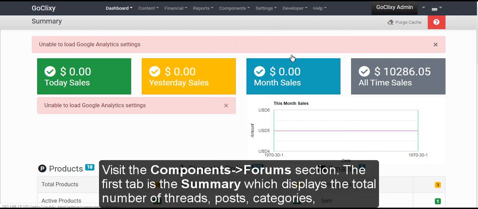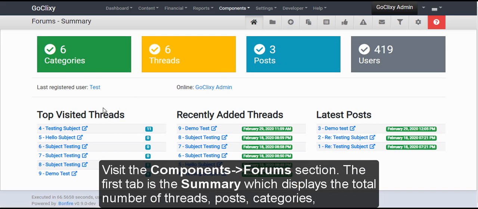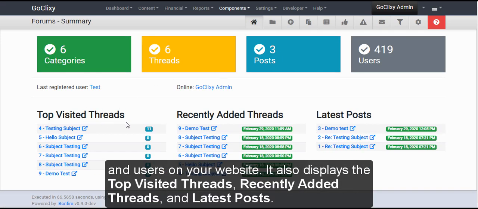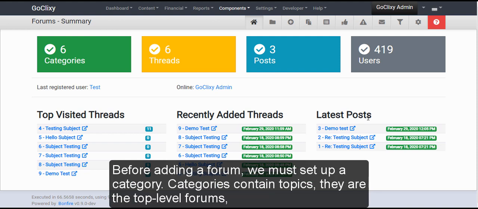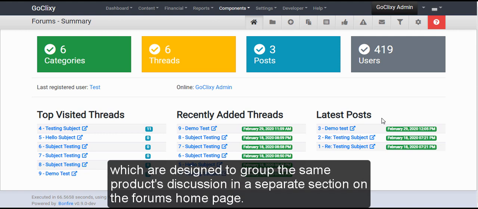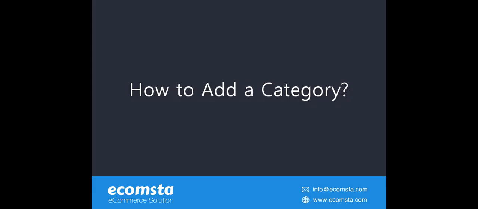The first tab is the summary, which displays the total number of threads, posts, categories, and users on your website. It also displays the top visited threads, recently added threads, and latest posts. Before adding a forum, we must set up a category. Categories contain topics. They are the top-level forums, which are designed to group the same product's discussion in a separate section on the forum's homepage.